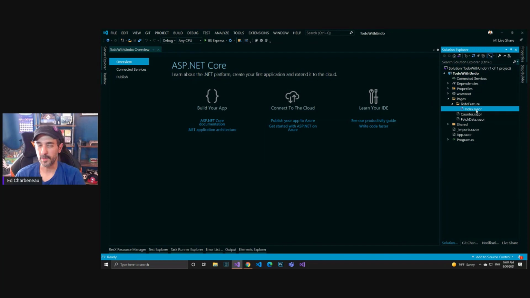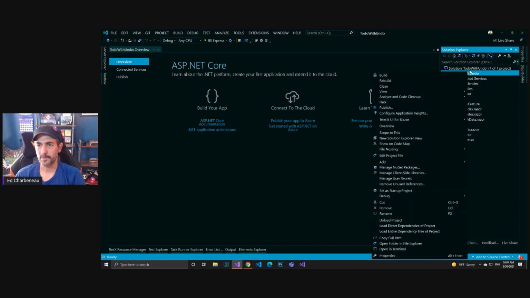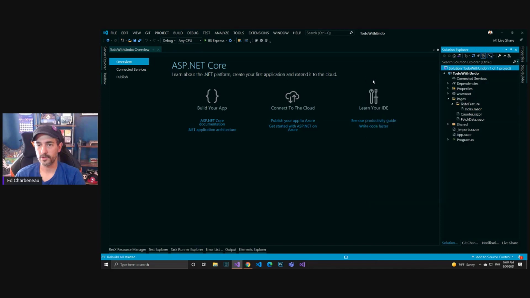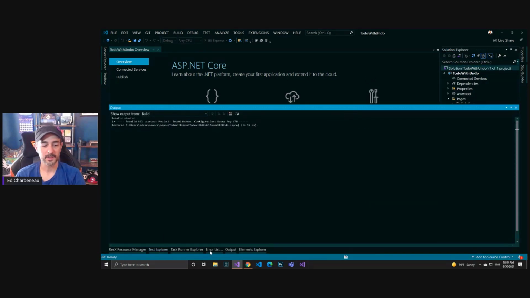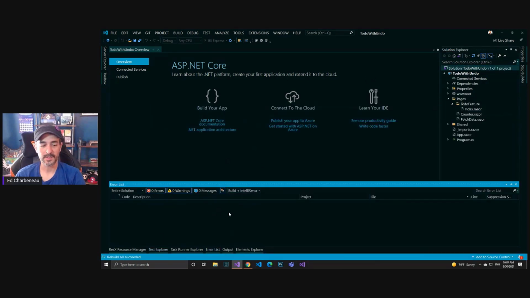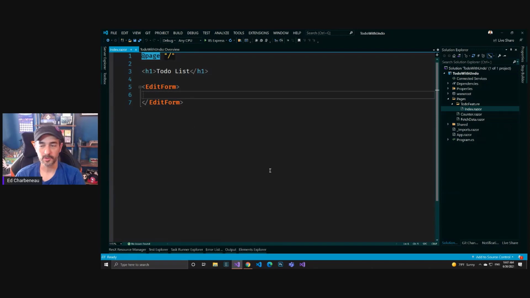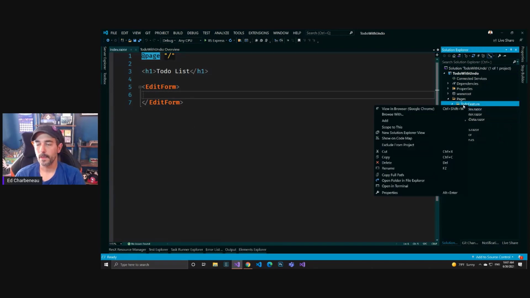Whenever you're moving or renaming files in a Blazor app, sometimes things get a little bit crazy. Let's try a rebuild, see if any of those little false negatives come up. Sometimes you'll get some of the compiled components going into the wrong locations. So I just wanted to double check and make sure that didn't happen.